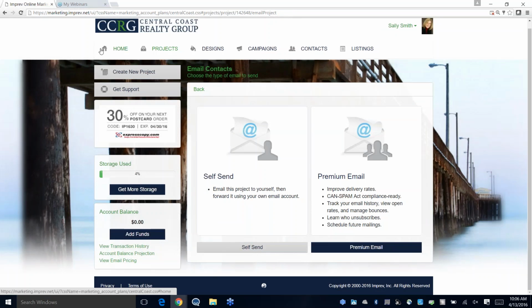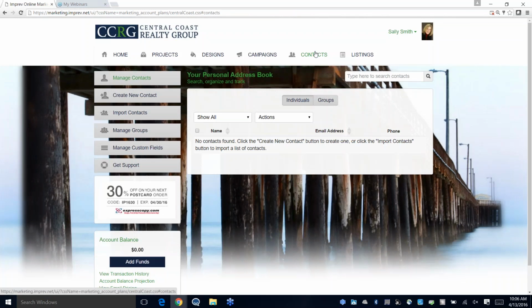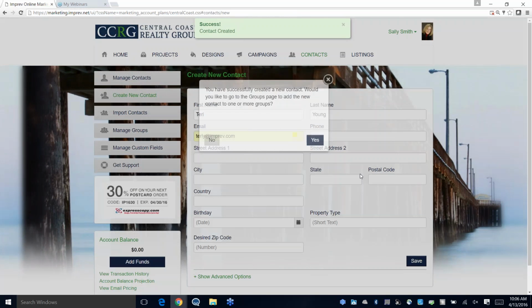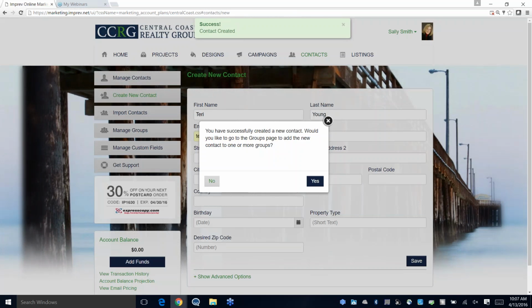Let's take a step back. Remember this bar at the top that I referenced in the beginning? We're going to click Contacts. Here you can create a new contact by clicking the button on the left, and you can add them manually. Just like that, now I have a contact created.